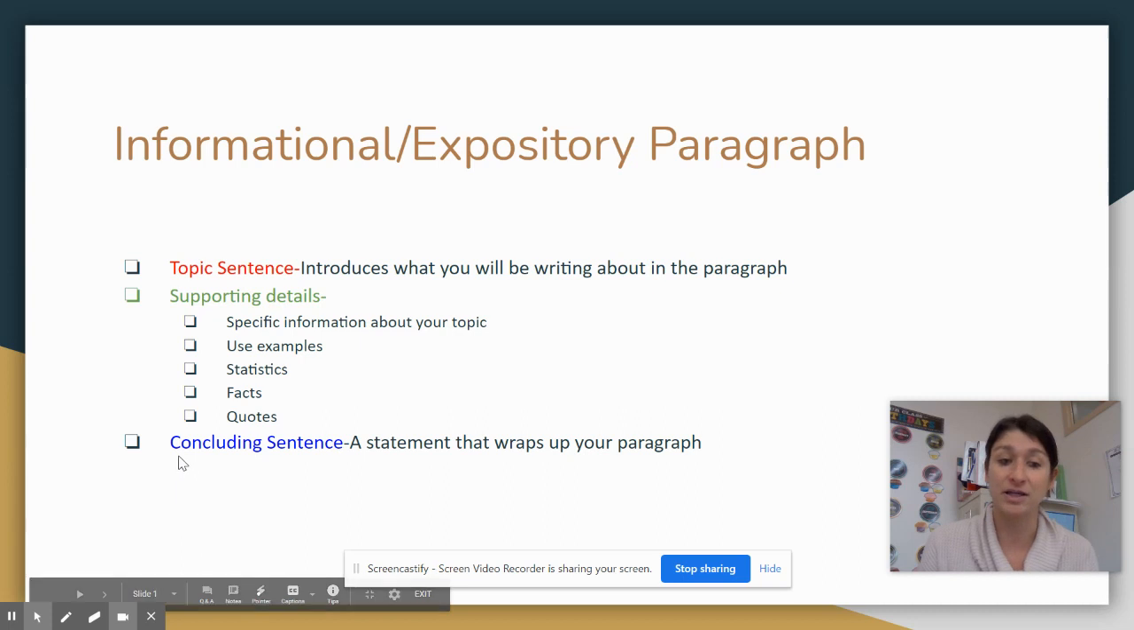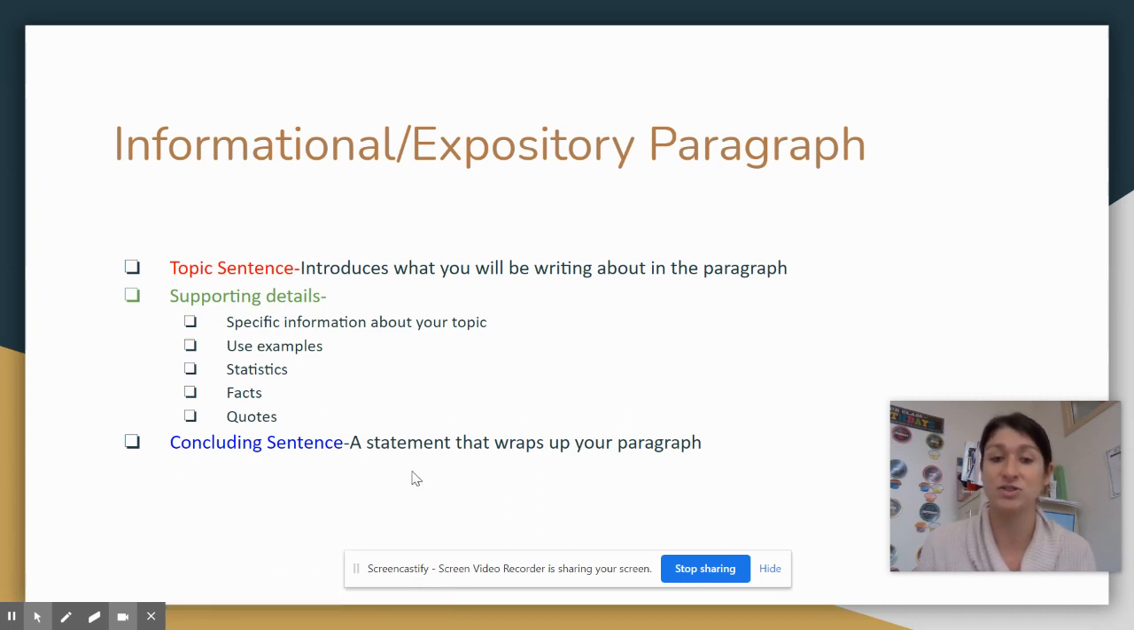And then finally, you have a concluding sentence, which is a statement that wraps up your paragraph. Concluding sentences can often be pretty tricky because you want to restate your information, but in a different way. So let's take a look at what I did after taking notes on my paragraph.